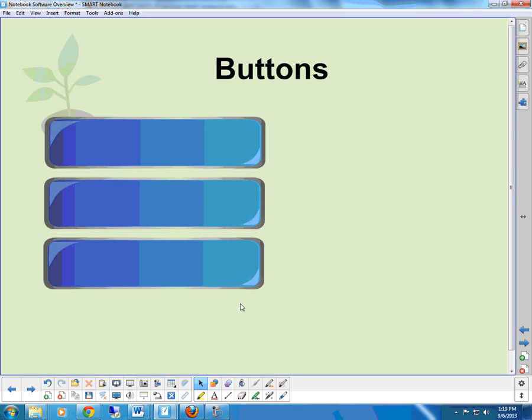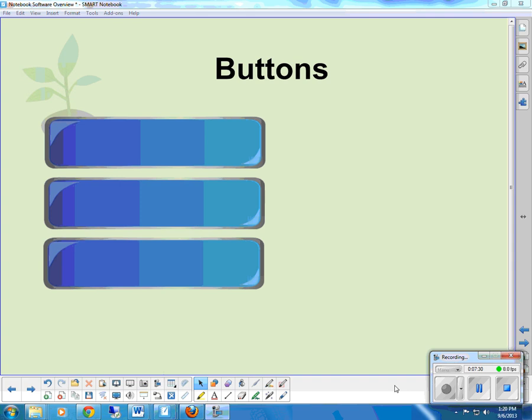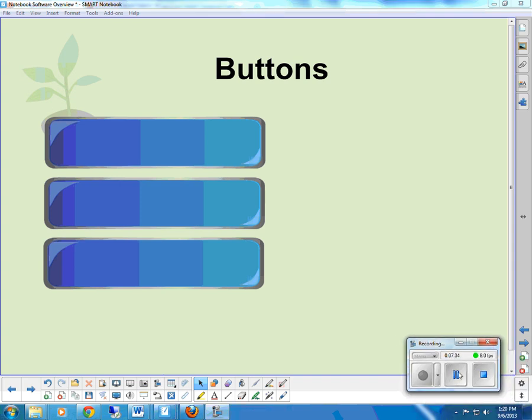Again, that's something that could be useful depending on how you're going to set up your presentation and what exactly you're doing. So I hope that was enough and quick enough when talking about buttons and going nonlinear.